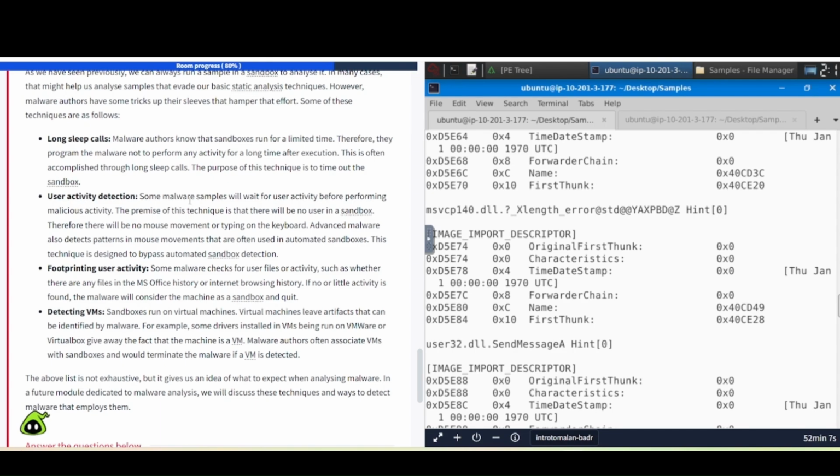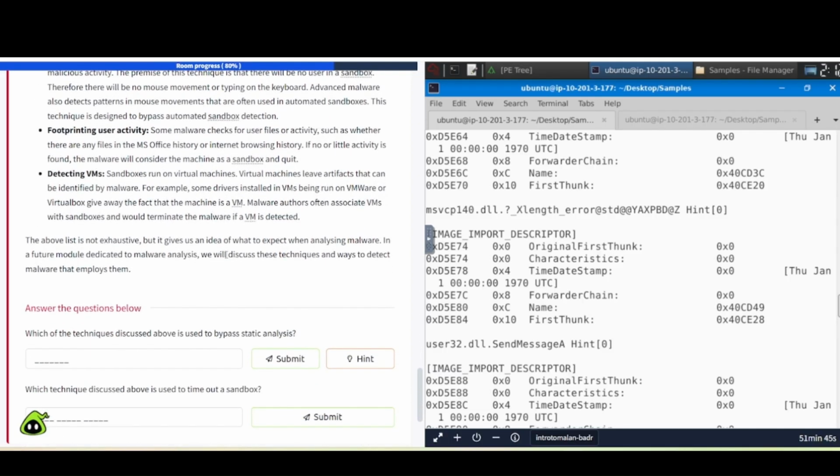User activity detection. Some malware samples will wait for user activity before performing malicious activity. The premise of this technique is that there will be no user in a sandbox. Therefore, there will be no mouse movement or typing on the keyboard. Advanced malware also detects patterns in mouse movements that are often used in automated sandboxes. This technique is designed to bypass automated sandbox detection. Footprinting user activity. Some malware checks for user files or activities such as whether there are many files in the MS Office history or internet browsing history. If no or little activity is found, the malware will consider the machine as a sandbox and quit.